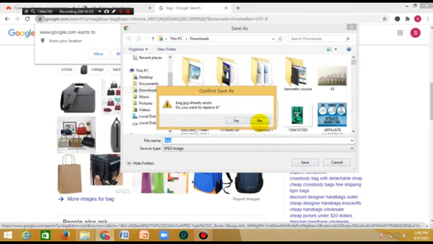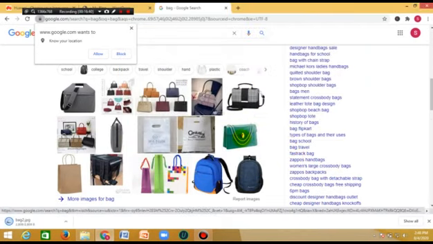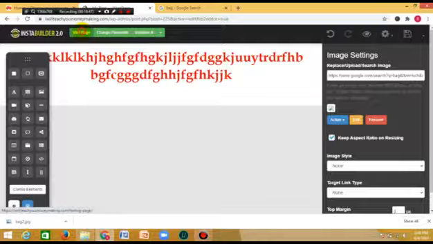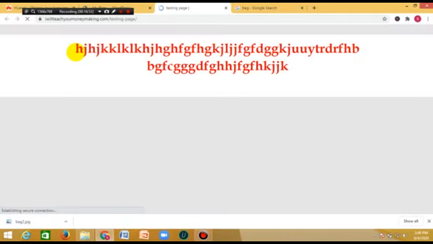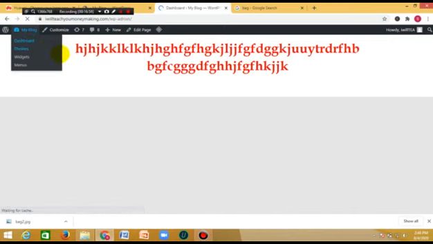Okay, I already have a bag image here. Okay, let me give this one back too. Okay, I've saved this image now, so I want to upload it into my WordPress library. All I have to do now is to go to my WordPress dashboard. I want to go to my WordPress dashboard and upload that image I just saved from the internet.